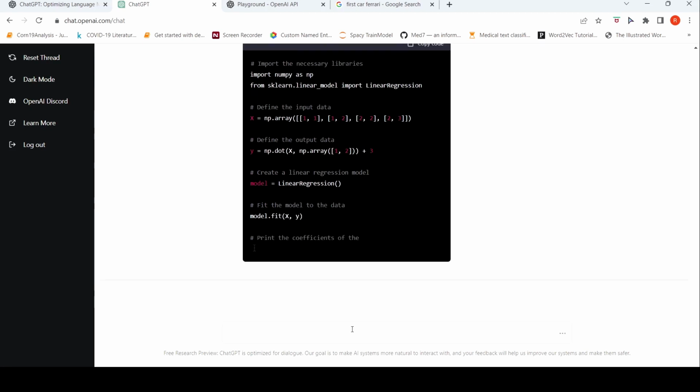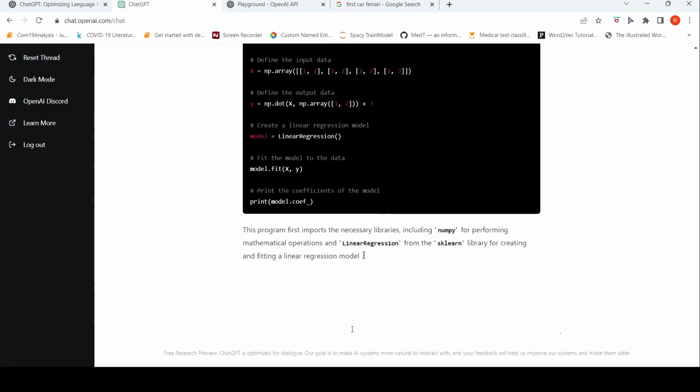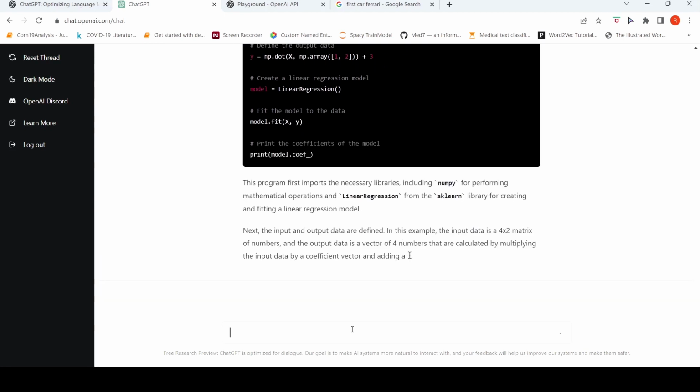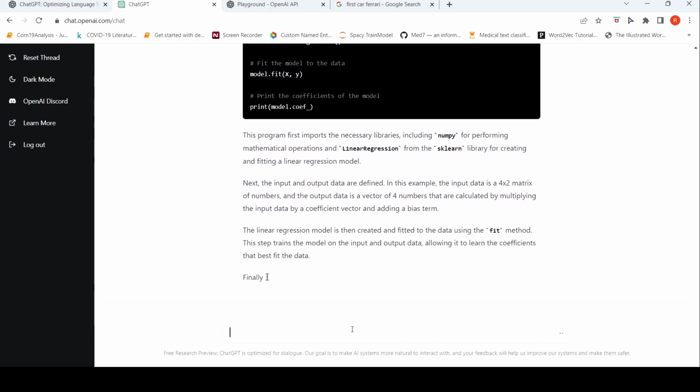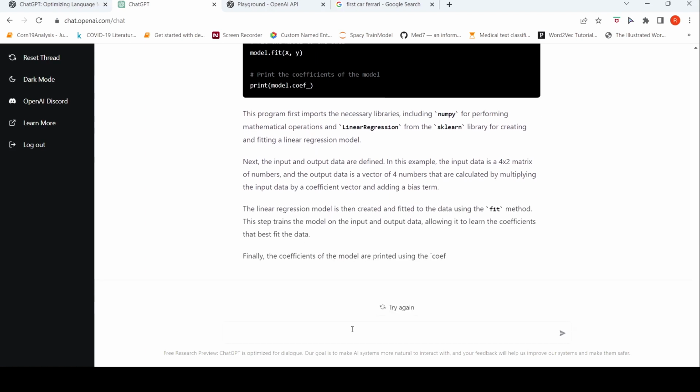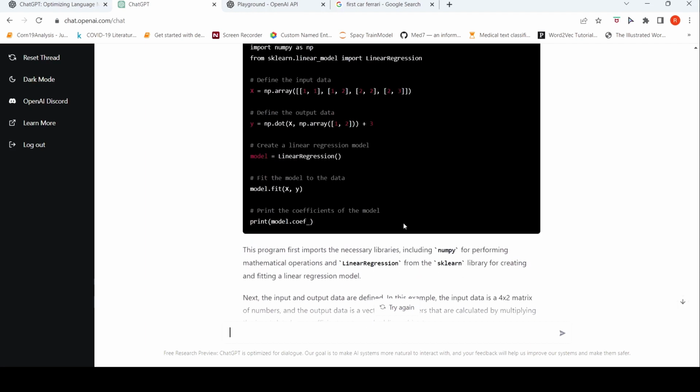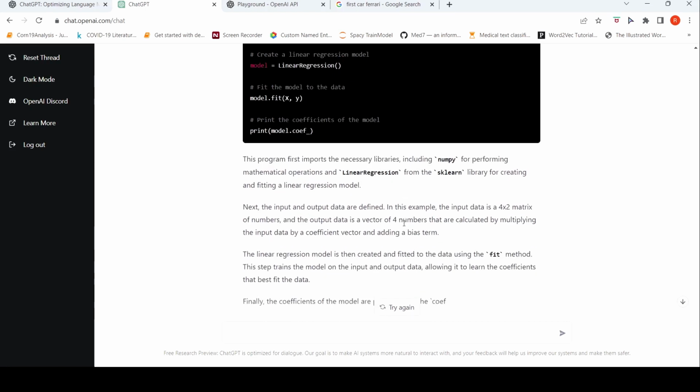np dot, yeah, okay, model dot fit. The program first imports the necessary libraries, including NumPy for mathematical operations, and LinearRegression for fitting a linear regression. Next, the input and output. In this example, the input data is a 4x2 matrix. Output data is a vector of 4 numbers that are calculated by multiplying the input data by a coefficient vector and adding a bias term. Okay. Next, the input is fed in.